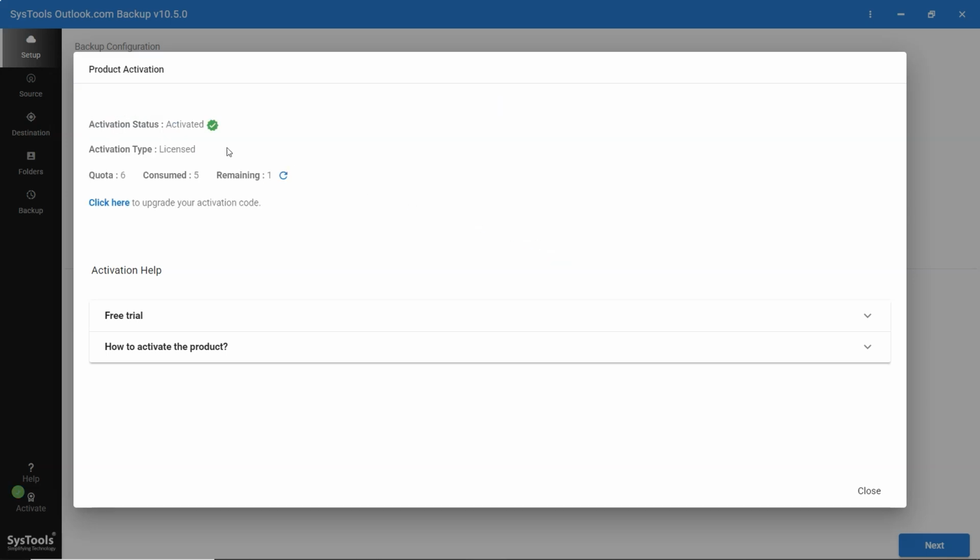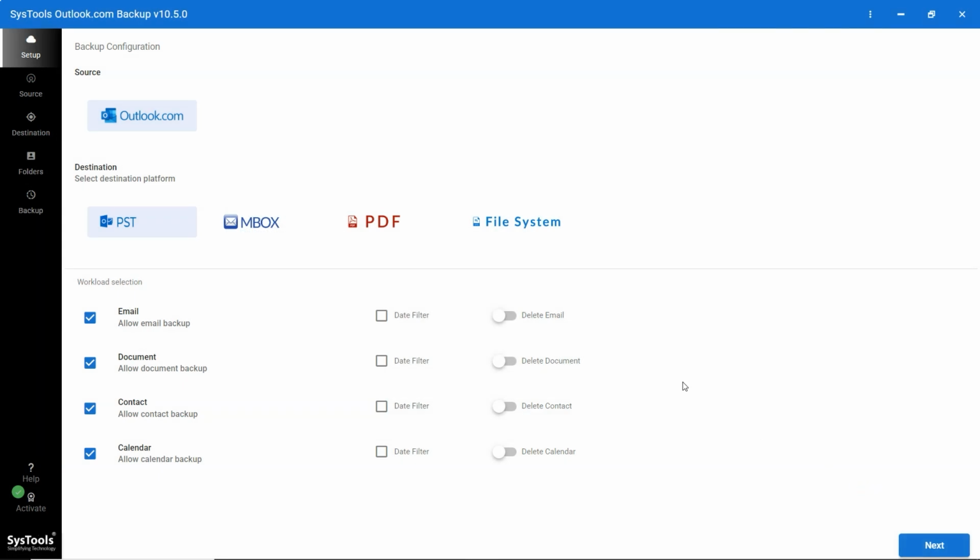Now the software is activated. You can also view the quota details here. To upgrade your license key, click on the Click Here option below. Finally, close this window to start using the software. In the Source section, Outlook will already be selected.